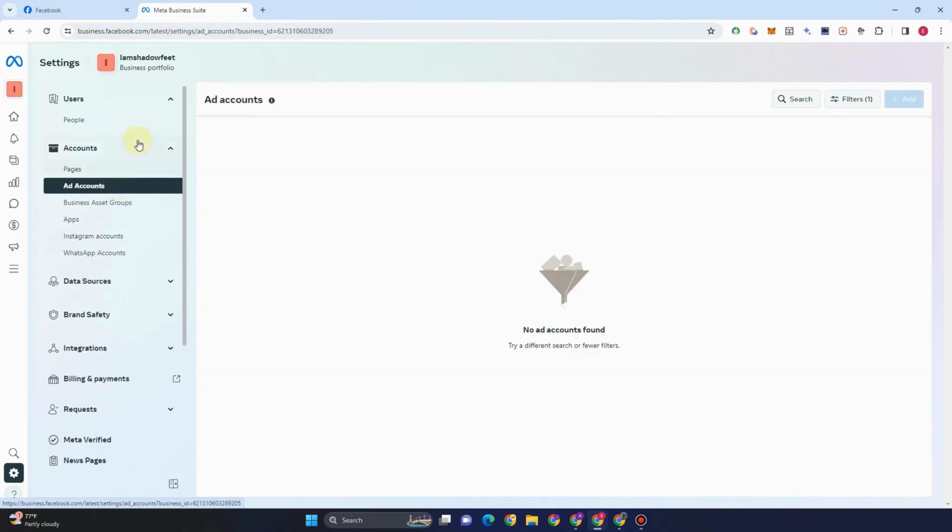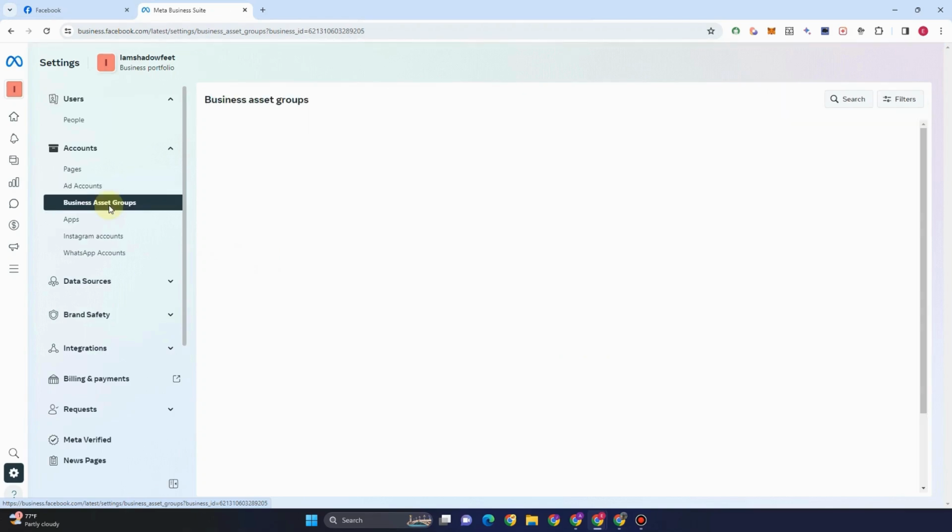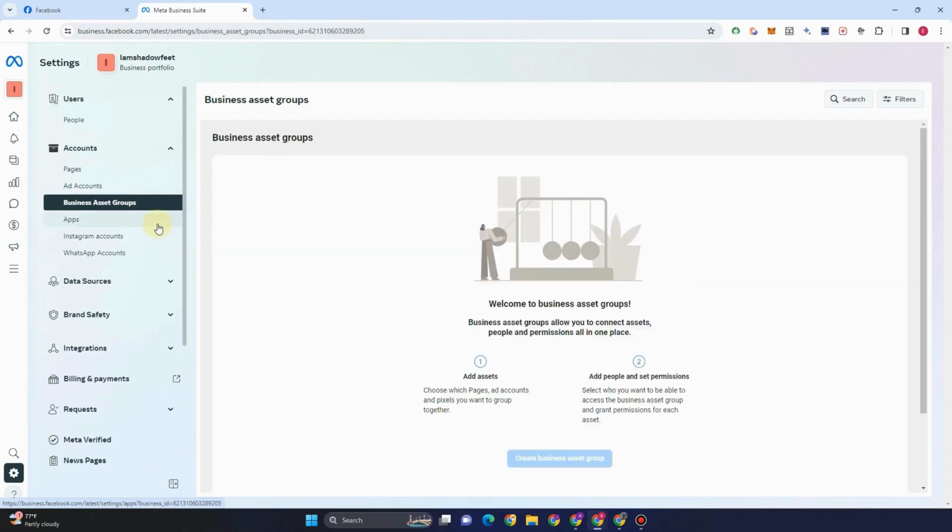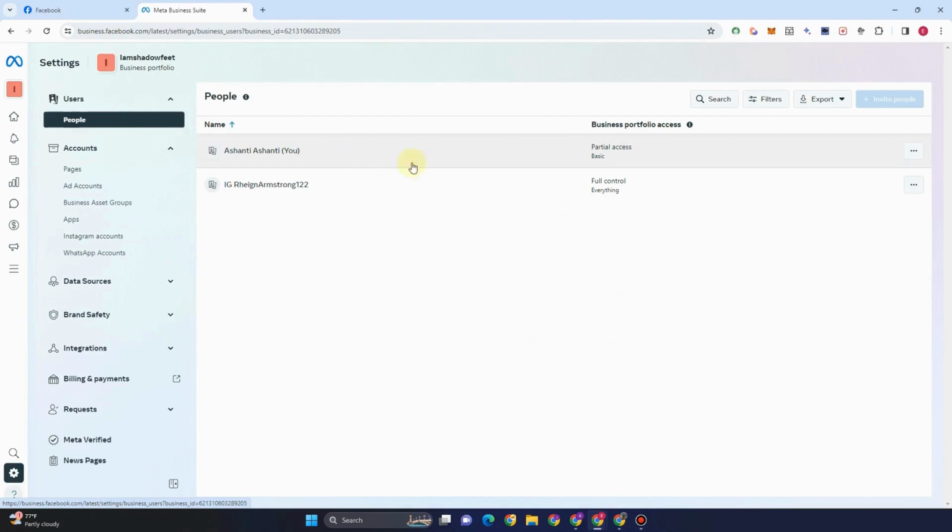Add accounts if you want to add an account, and then you can go to this business asset groups if you want, and then here you can also add your asset groups. However, when it comes to adding admins or adding someone who will have control of your Facebook page, you just have to go to this users right here.